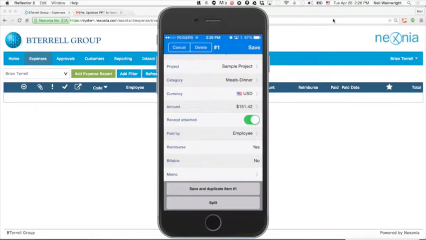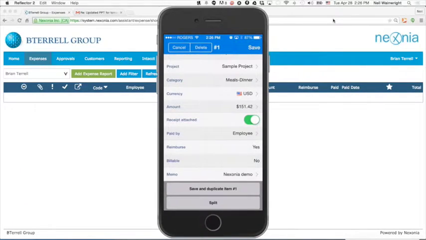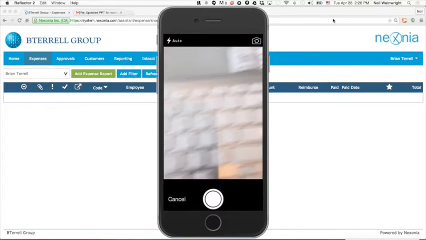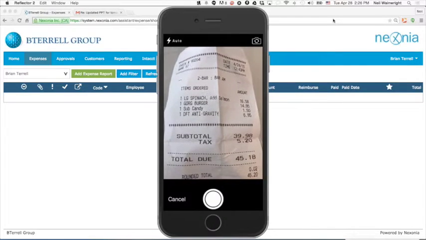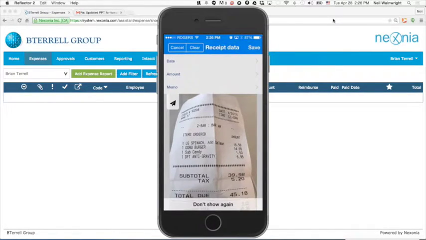You also have a memo field that you can make very large. So I'm going to put Nexonia demo here, and then I can save the line item. So that's all I had to do for $151.42 in charges. Now, if I wanted to, I could have just taken a picture of a receipt. There's a couple things here I wanted to show.